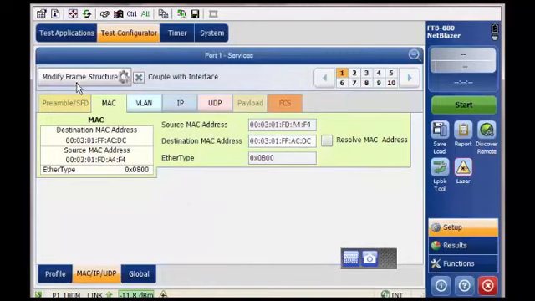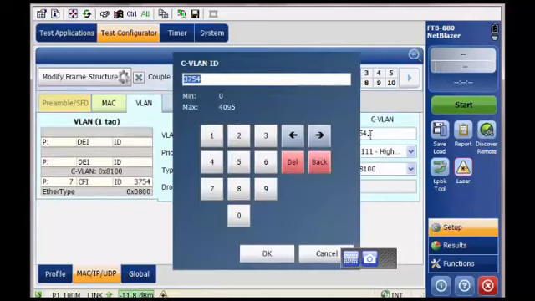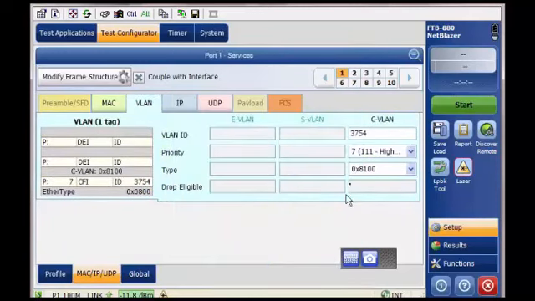Once you modify your frame structure, in this page it allows you to change your destination MAC, or you can select resolve MAC if you know the destination IP address. You can configure your VLAN, and you can also configure your VLAN priorities.